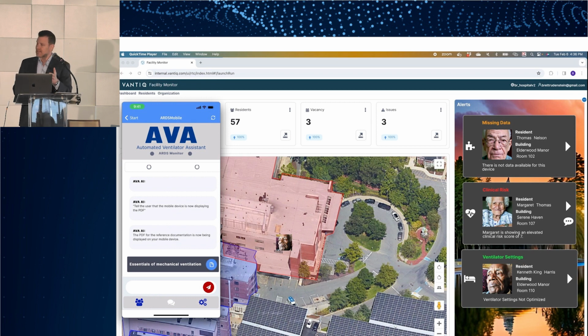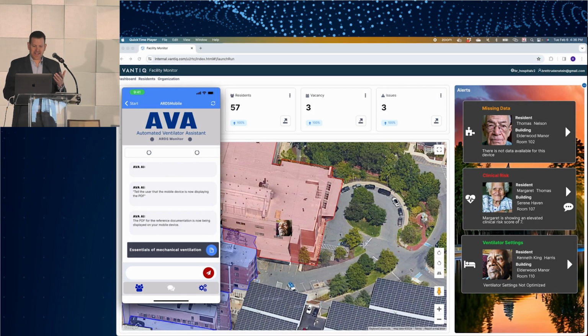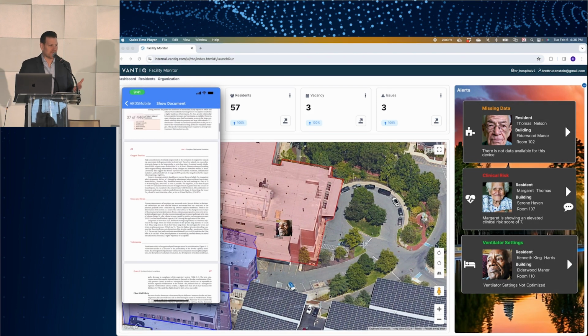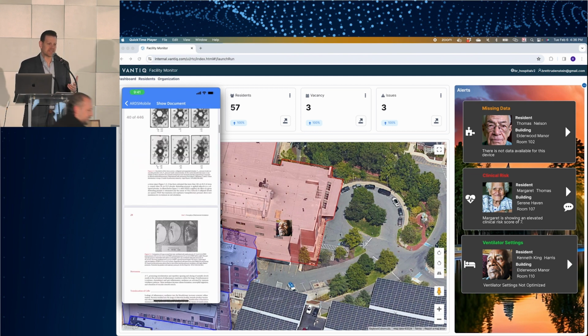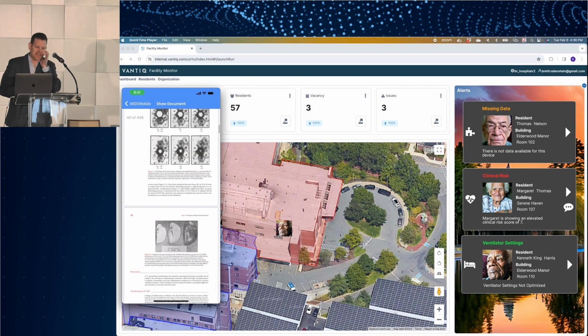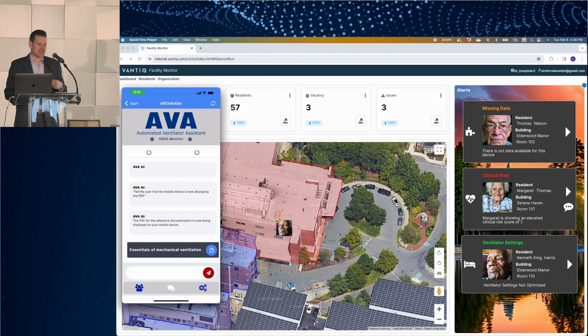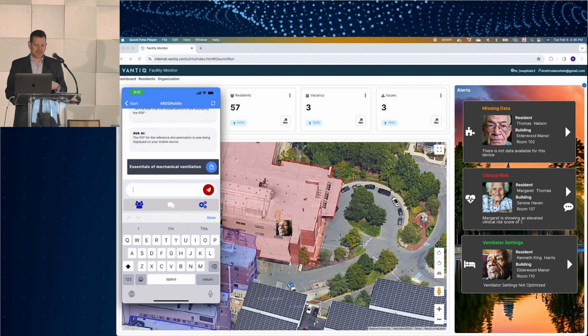And so in this particular case, if you look at the mobile interface here, you can see it's brought up the essentials of mechanical ventilation. And if I click on that, it'll go into that document, go to the page where it was referenced, and I now have all of that referenceable material. So, okay. So now that we've seen that we've got that information, we want to start interacting with the LLM, and we want to start giving some specific commands.